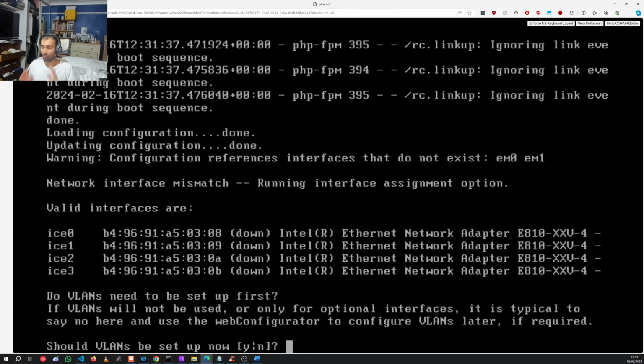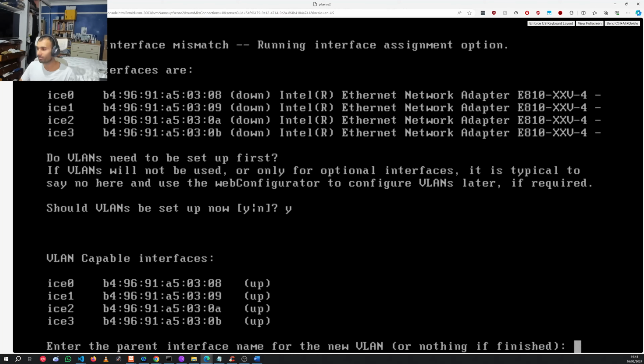Okay, now that we've got the VLAN explanation out of the way, do you want to set up VLANs? I want to say yes, because I want VLANs. Enter the parent interface name for the new VLAN. So what that means is, how do I explain this? What's happening here is something called router on a stick.